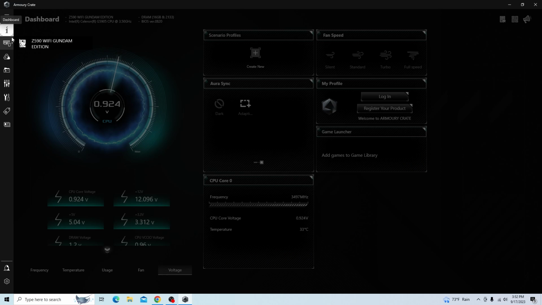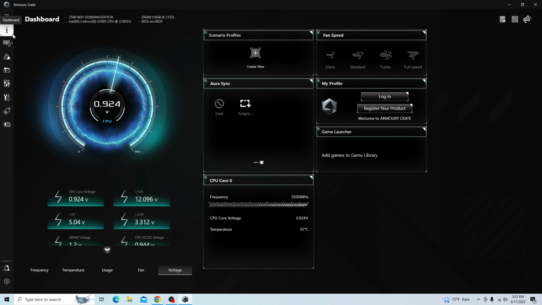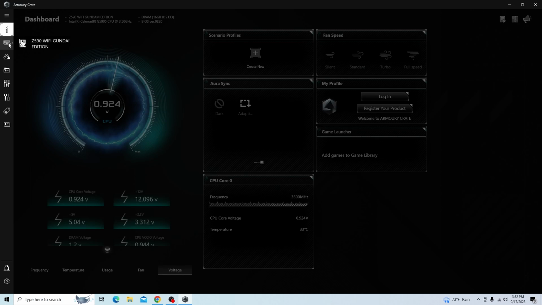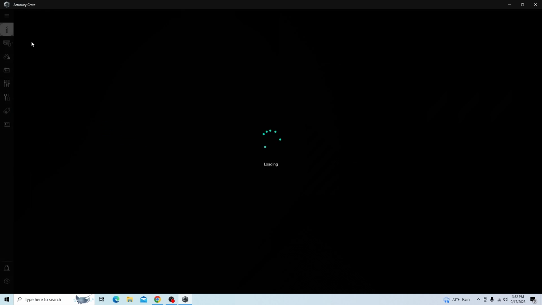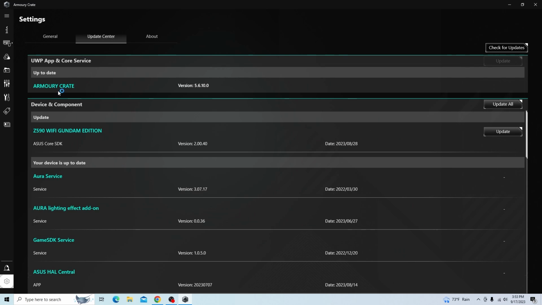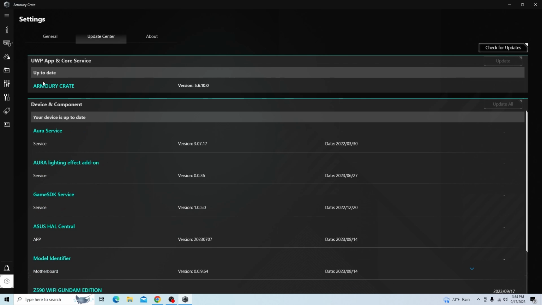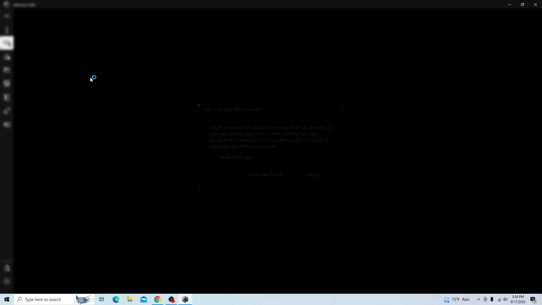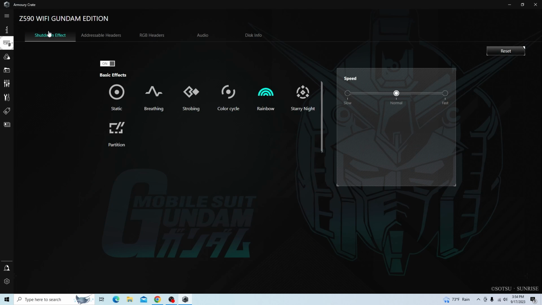On the left here, you get all the icons of different things you can do within Armoury Crate. Obviously, the first is the dashboard that we just looked at. The next one down is to select your devices, and we must first update this device to continue. Update now. This brings us to the Update Center, which is another thing that Armoury Crate does. Now, we need to go ahead and update the Z590 Wi-Fi Gundam Edition motherboard. So that should be up to date now. Let's go back to the device. Now, let's talk about what you can configure here.